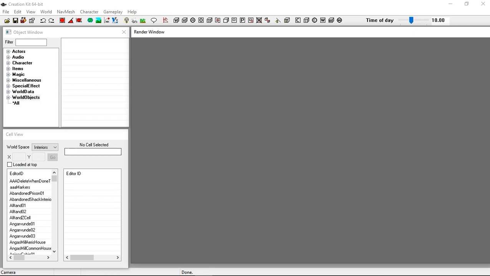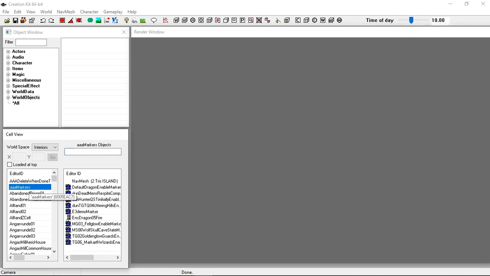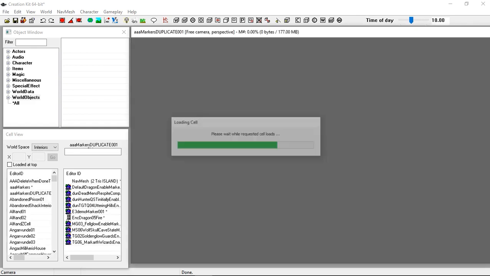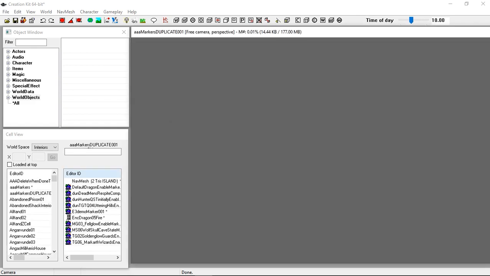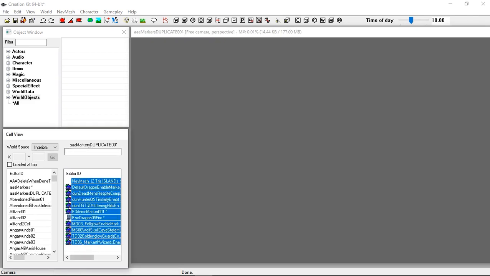First, you need a cell to build a farmhouse. A cell is a place which holds the farmhouse in the game. So we can select the AAA marker cell and right click it, duplicate cell. So you will see a duplicated cell next to it. Double click on that cell and it will load. But before doing that, select everything in this cell and hit delete.